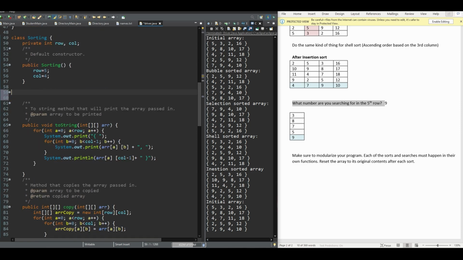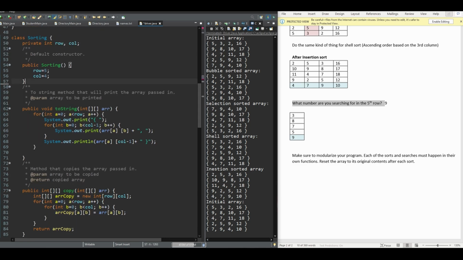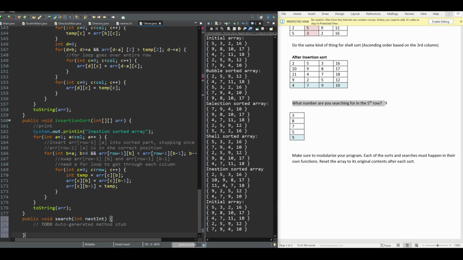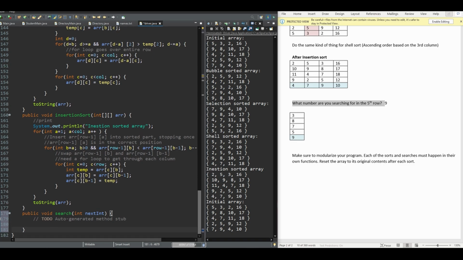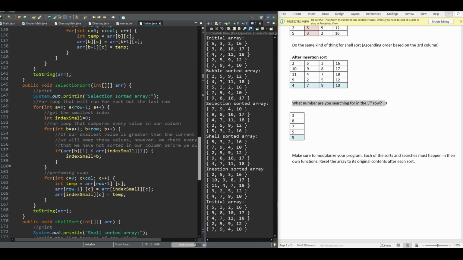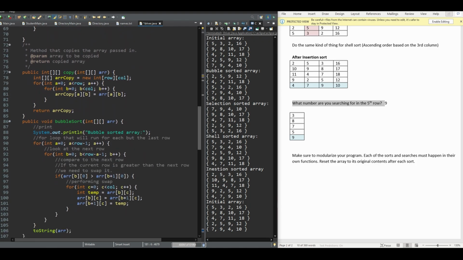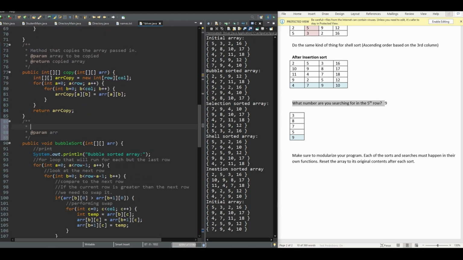I do not want that, so I'm just going to cut that, and then we're going to come to the very bottom right here, and we're going to paste it in, and we're going to work on this. But before we work on that, it's important to do the documentation for all of this. So above our bubble sort, our parameter is the array to be sorted, and then we're going to say up here, bubble sort method for the column.